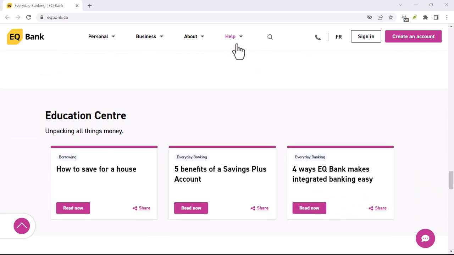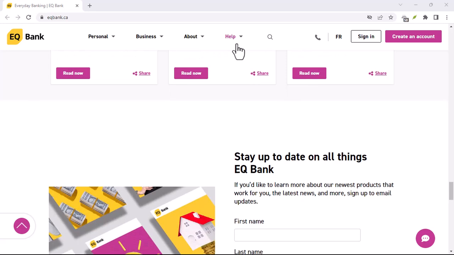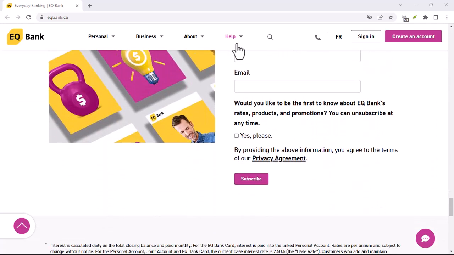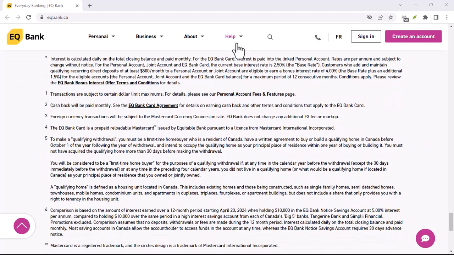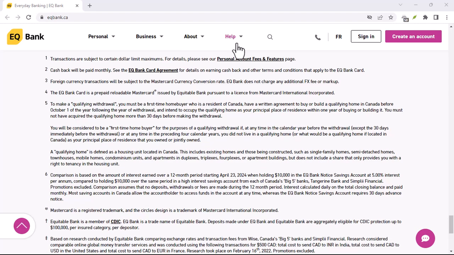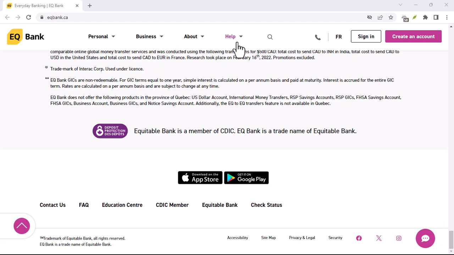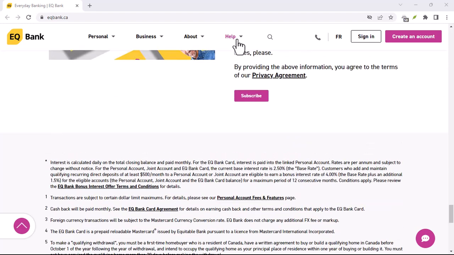Processing time. Interac e-Transfers typically process within minutes, while bill payments might take a few days depending on your bank. Transfer limits. Some banks may have daily or monthly transfer limits. Check with your bank for specific restrictions. Fees. While EQ Bank doesn't charge fees for deposits, your existing bank might. Be aware of any potential fees associated with transfers.